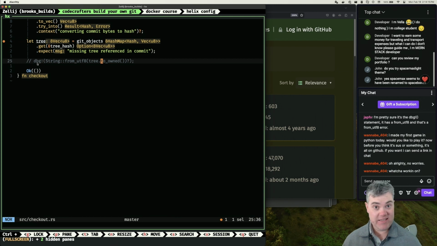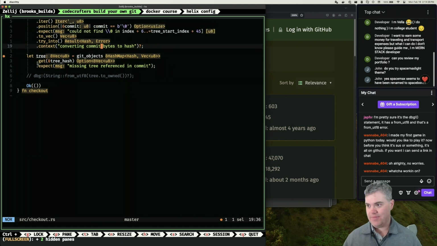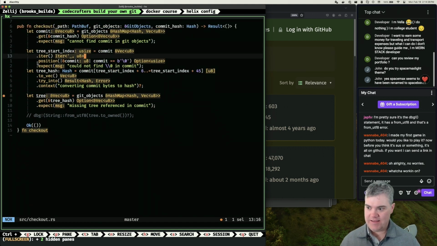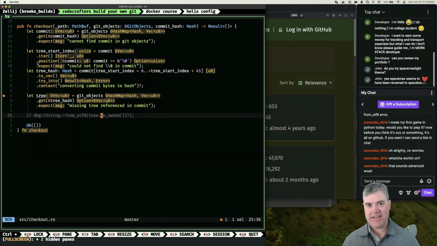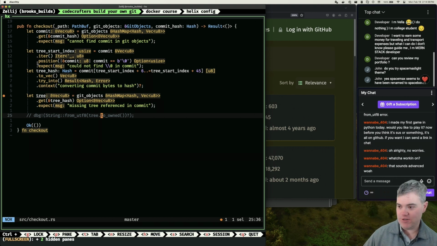We're building our own Git client in Rust. And we're currently trying to check out a clone that we just did from GitHub. I guess it is pretty advanced. There's a lot of bitwise stuff. We've been getting a lot of help from the community too, which is great.